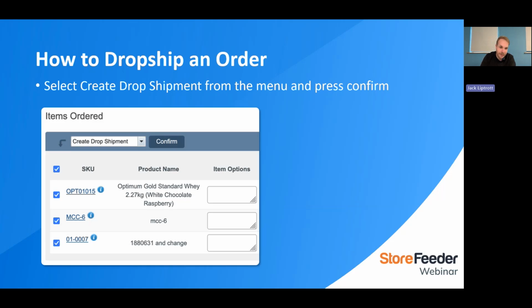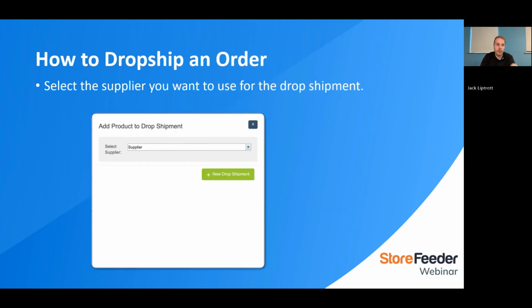I would just zoom in a little so you can see a bit clearer. So yeah, they're the items that you want to send. And then you'll get a window saying add products to drop shipment, and here you'd select the supplier from the list that you want to send it with. So when you're doing it this way, you'd be sending all the line items on the order with one supplier. Click new drop shipment. That will set the order as a drop shipment.